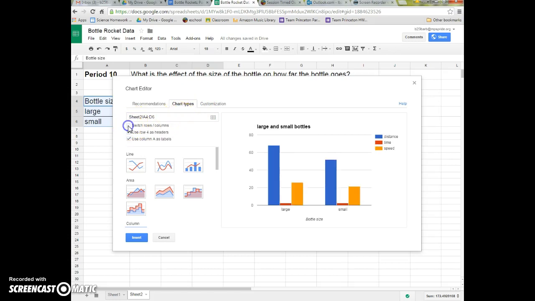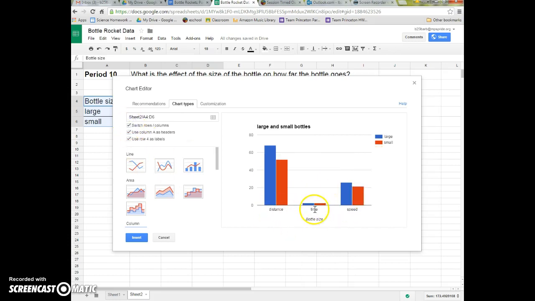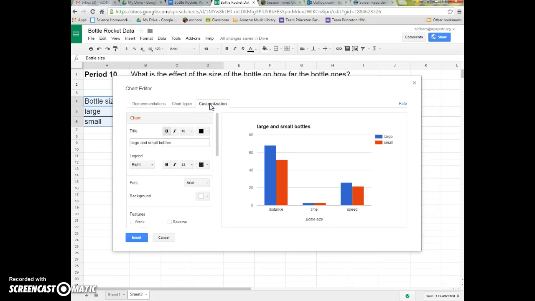You can do switch rows and columns. Now it's got your large and small together. You know what? That's difficult because these bars are so small. Let's stick with that. So we've got our distance together, our time together, and our speed together. Here's another useful thing. You're really going to like this part. We're going to go back to customization.